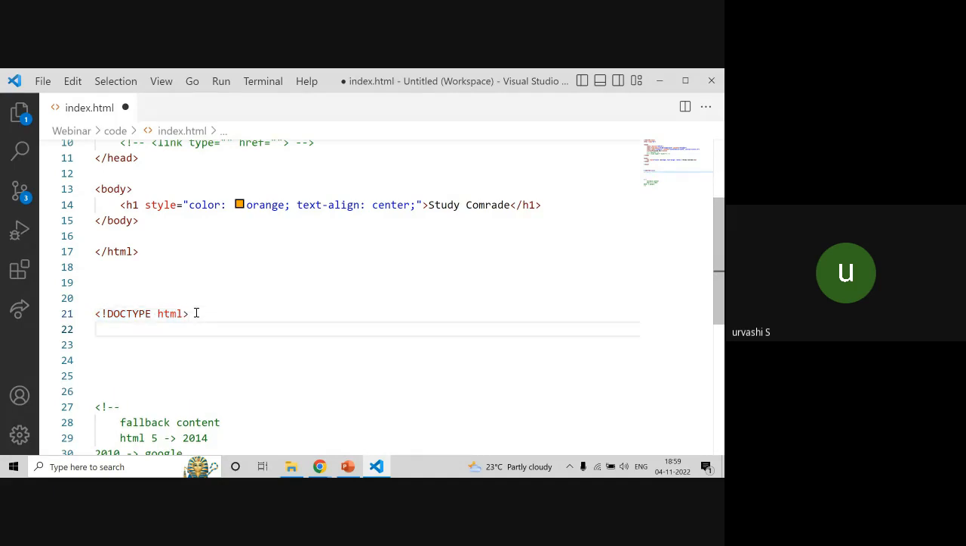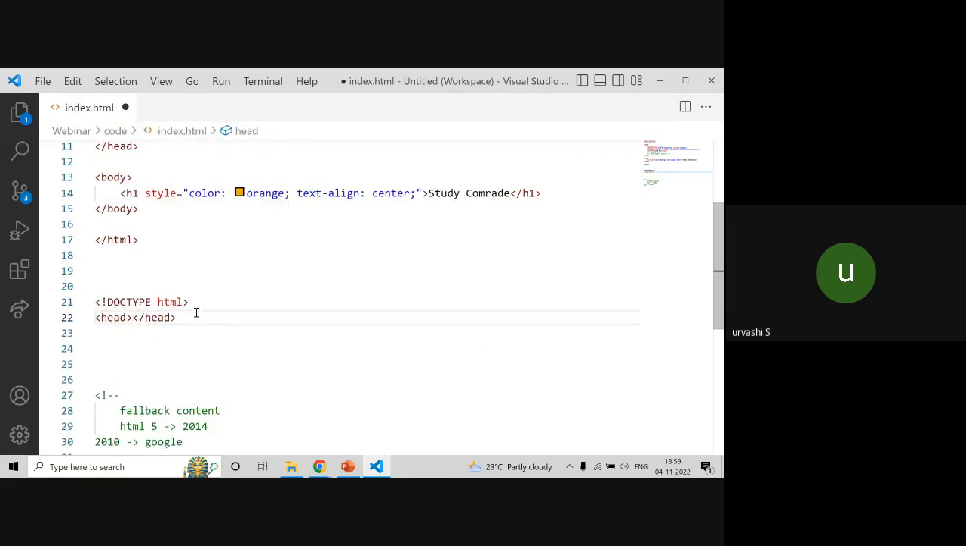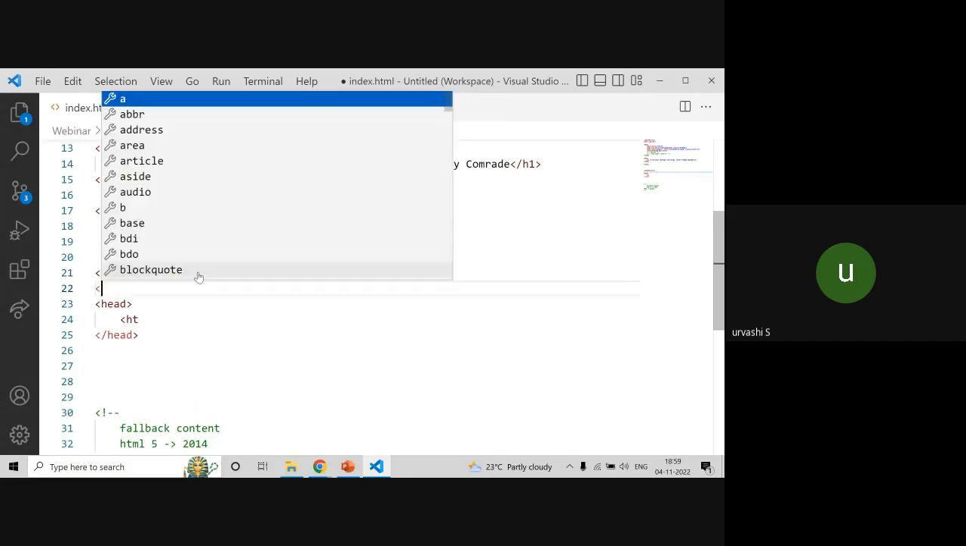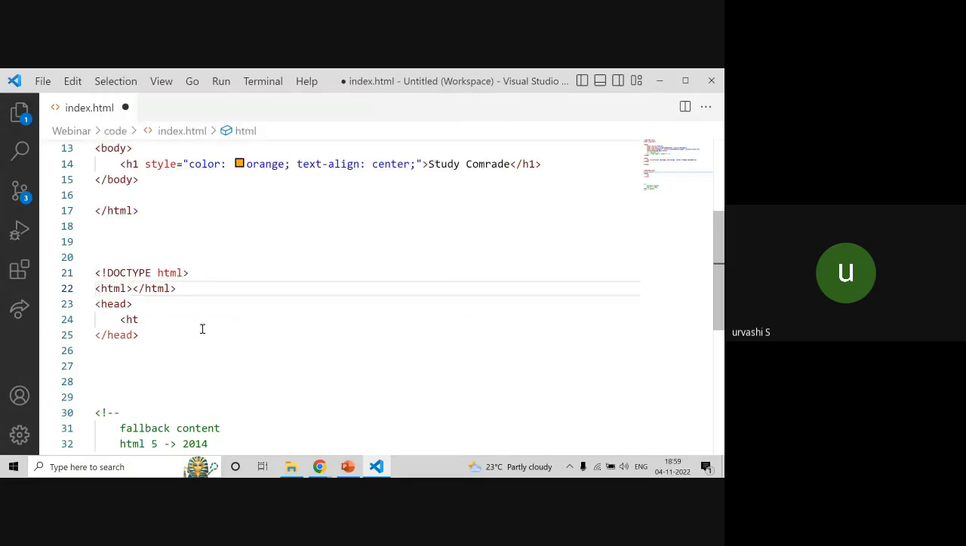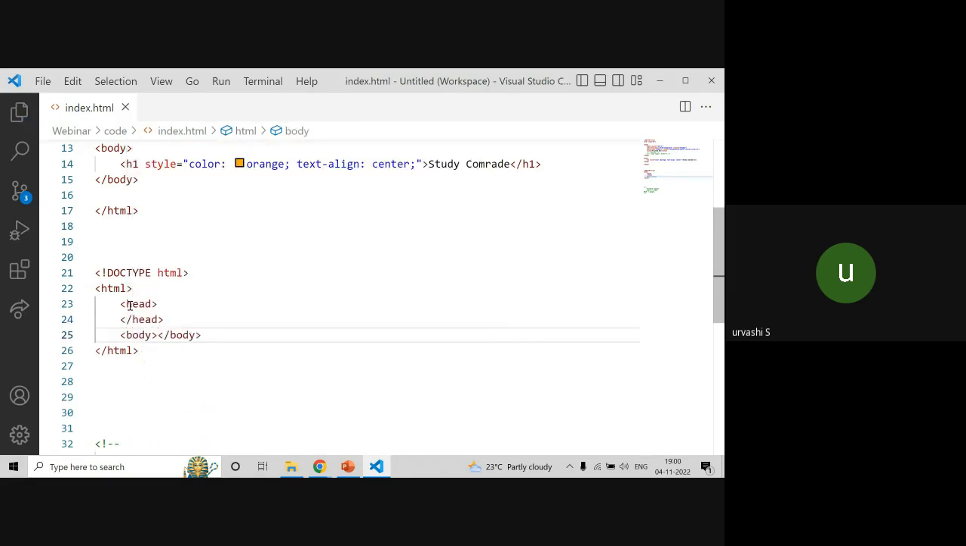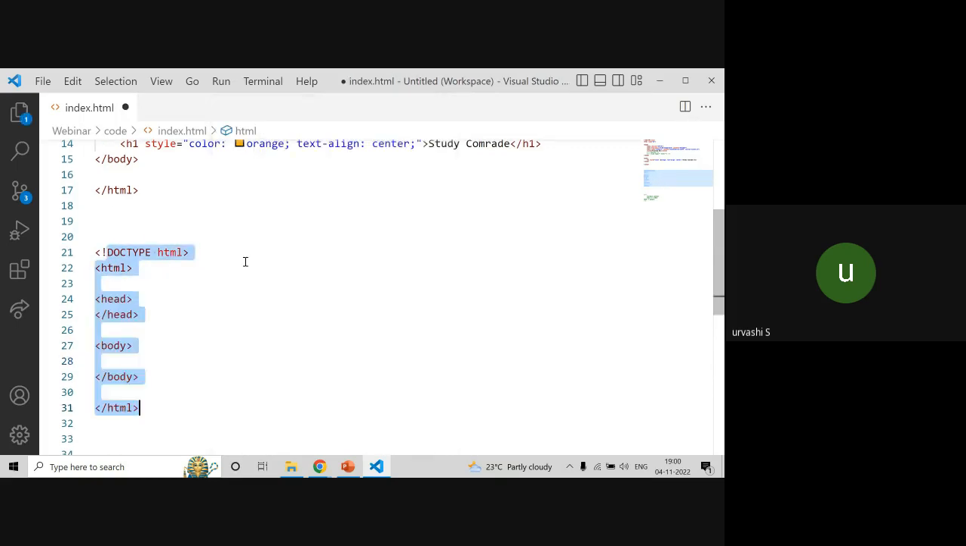Okay. After that, we write the HTML tag. In that, we write the head tag. And then I will write the body tag. Everything in HTML is a tag. Everything, okay, they're predefined. These are called structure elements because they help me to structure my HTML code. So all these are called structure elements.